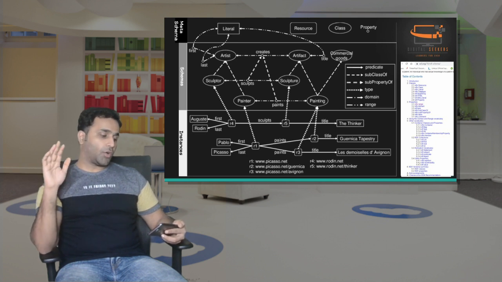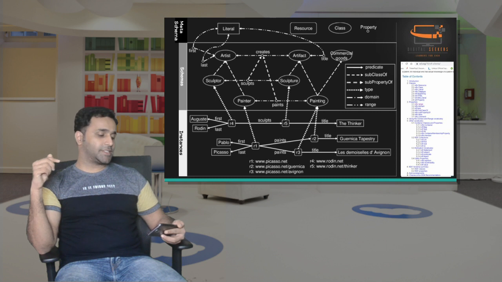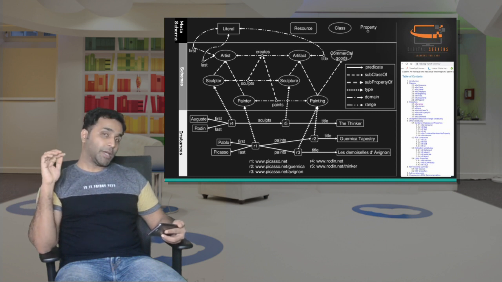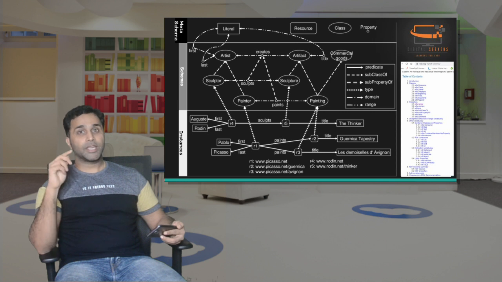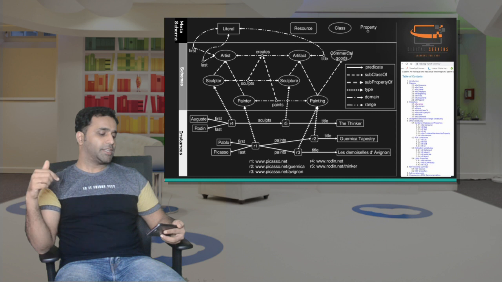Now you understand what the domains and ranges are, what the classes are, and how the schema is represented. To recap, artist creates artifact with a title. Artist has a first and last name. And sculptor, which is a subclass of artist, sculpts sculpture. Sculpture is again a subclass of artifact. Painter, which is a subclass of artist, paints a painting. Painting is again a subclass of artifact, which can as well be sold, as it is a commercial good, right?